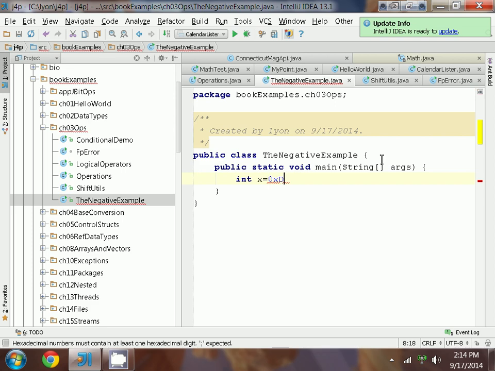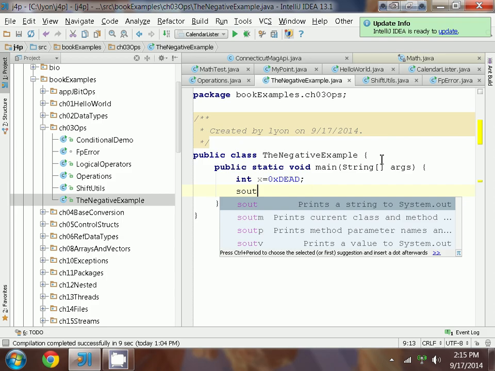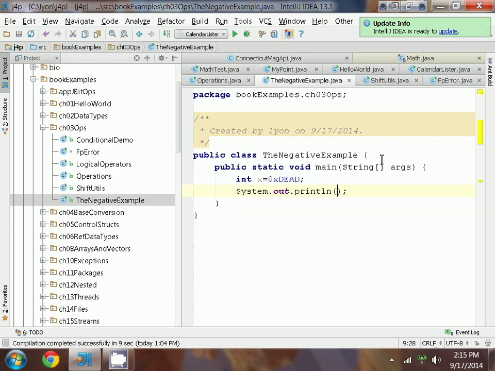For example, dead. So now x is dead. That actually has a value, right? We can print out that value in decimal. Sysout, Control J, enter, and now we'll just print out x. And now this will give us a quantity. It will not print dead. It will print something else, right? What would it print, do you suppose?